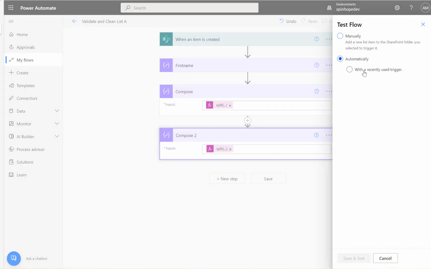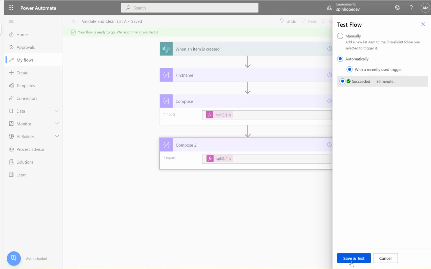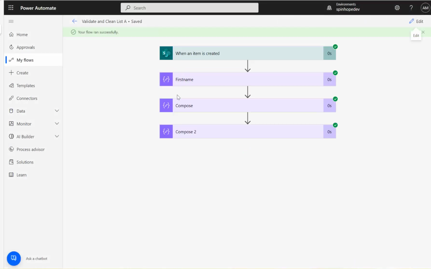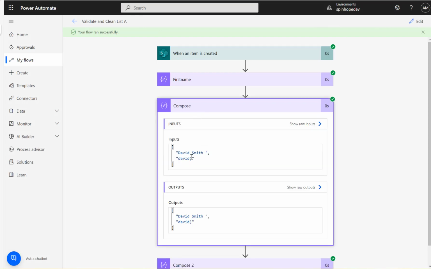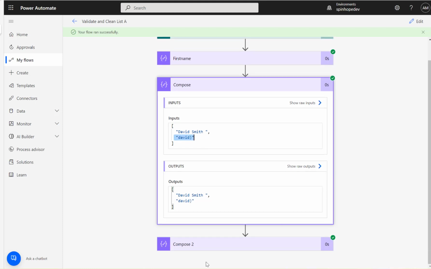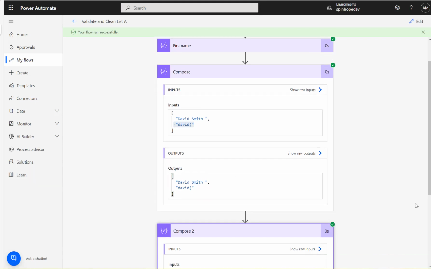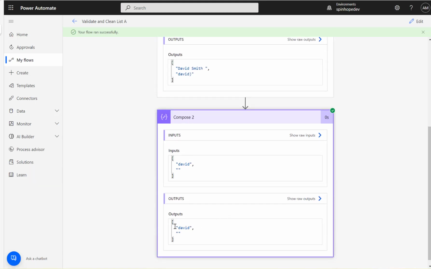Right, let's try to run this. To run this again, I don't need to go and create another record. So what I could do here is click on the test flow, and with a recent trigger, I'm using the last run there, and save and test. So it will utilize the same trigger and the same record as well. Right, okay, so this first one is the zero index I mentioned, and this is the second one, the index one. And now we got David, and David is the first index now again in that.